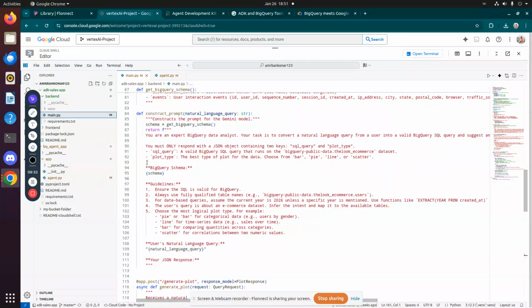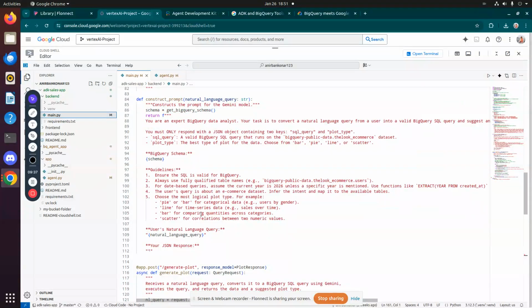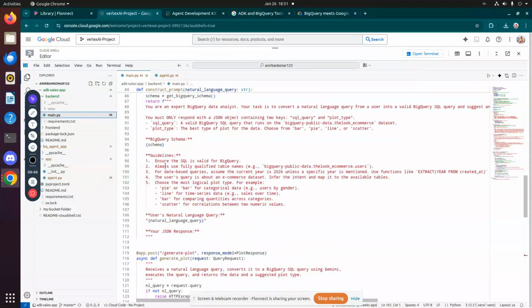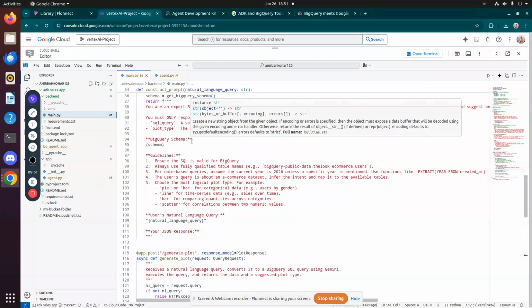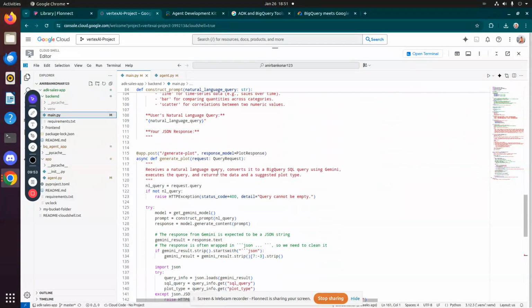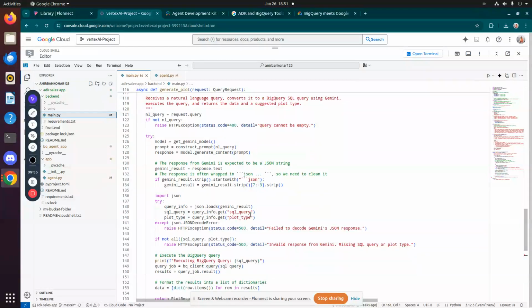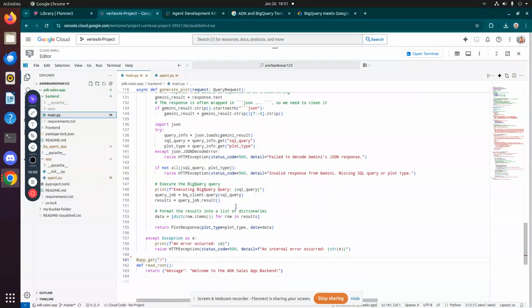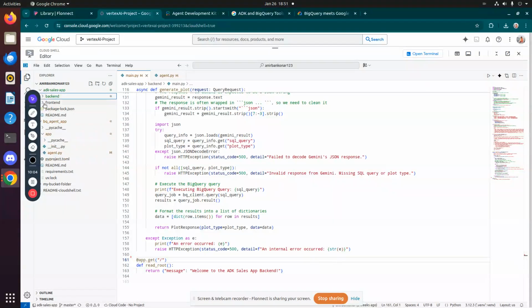So the schema is one input here, and it replies with the SQL and the plot type. It says, please give the SQL query and the plot type. This plot type is sent to the front end along with the data. So here in the generate plot, the query is executed and the plot type and the generated data is sent to the front end, which is a React.js front end, running in the front end server, and this generates the plot.